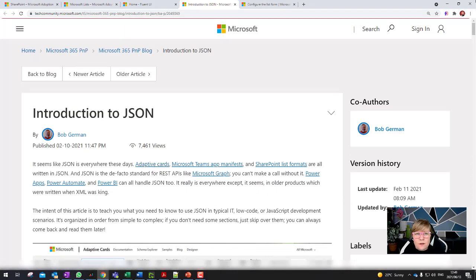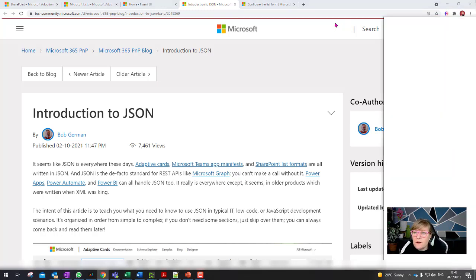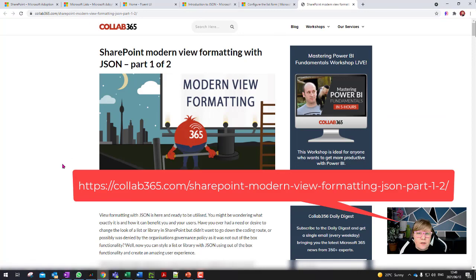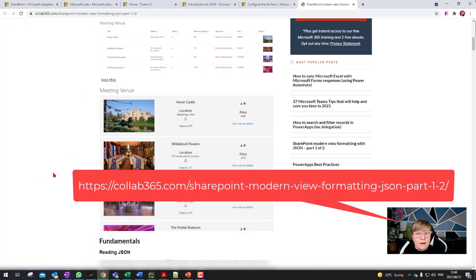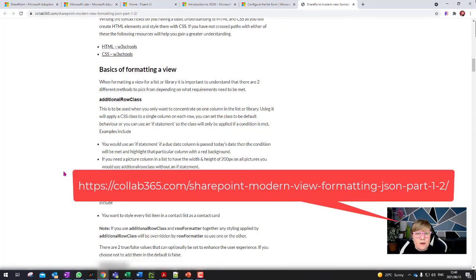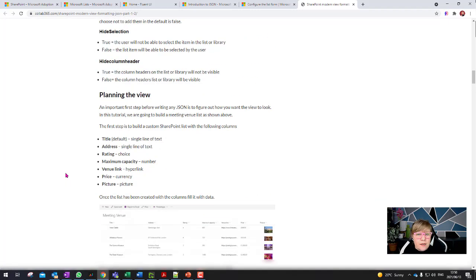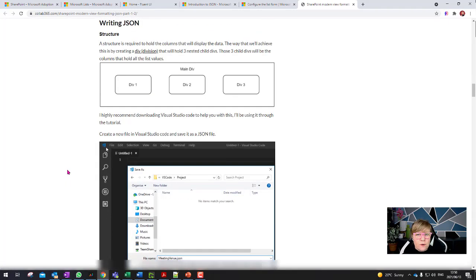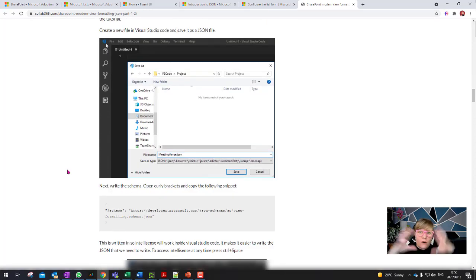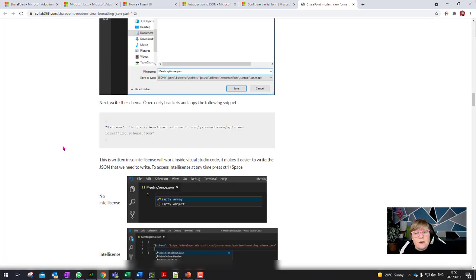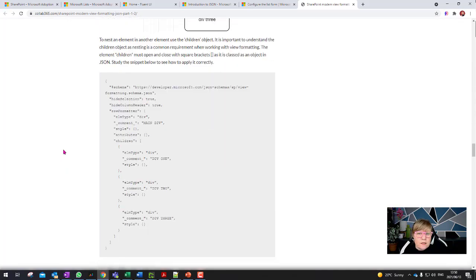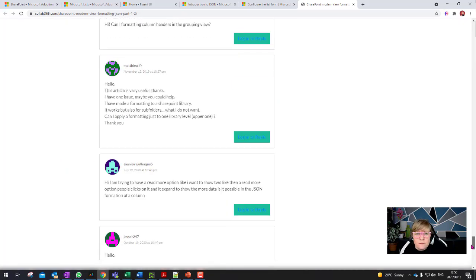And then I also, on the community side, found a great article on Colab 365 that also gives great resources. SharePoint Modern View Formatting with JSON. They've really gone out of their way to share all the basics around JSON and how it works and how it structures, or constructs, the content. So I do think that this would be a very valuable article for you as well.